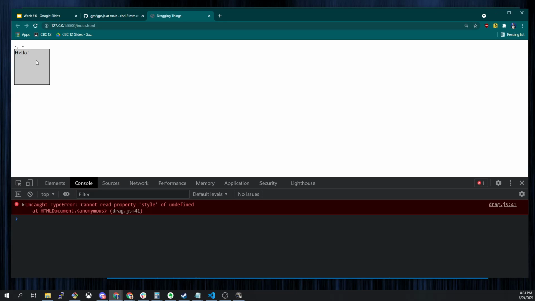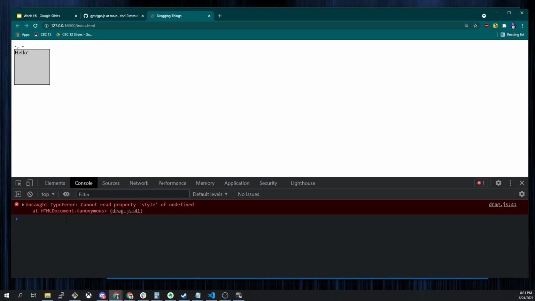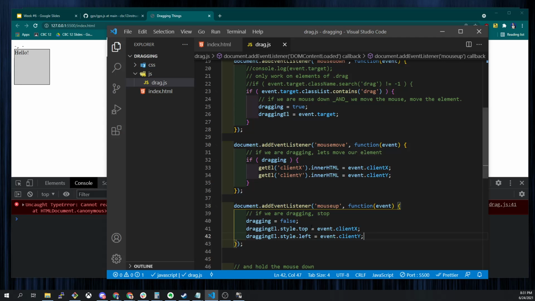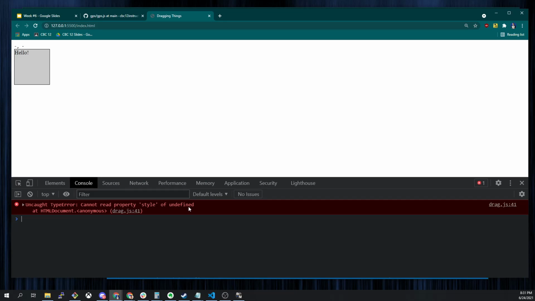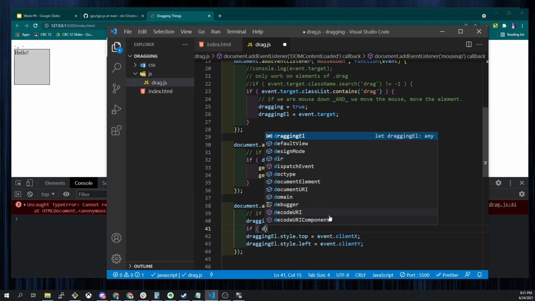All right, I think that is probably correct. What? Oh, because I was clicking on a page. So let's just give ourselves a safety check. This error says cannot read property style of undefined because I clicked this page to focus on it. So the mouse up is firing, but we never assigned a draggingEl. So let's just check if draggingEl.